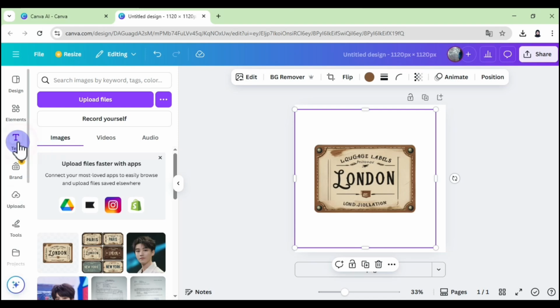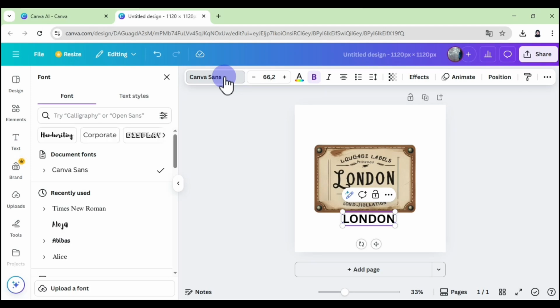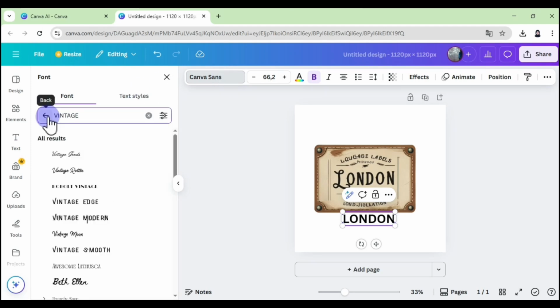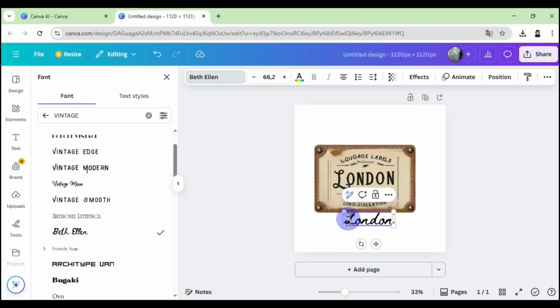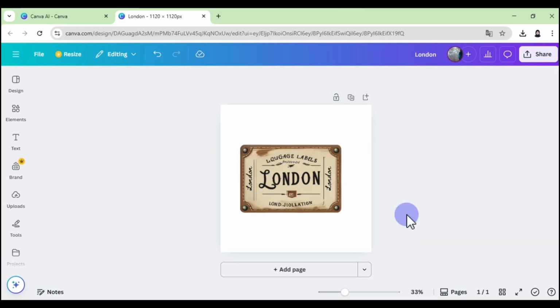And then just add text. And then just choose your style font. Like for example, you can use a vintage style font like this, and just position it. Maybe like this, and that's it.